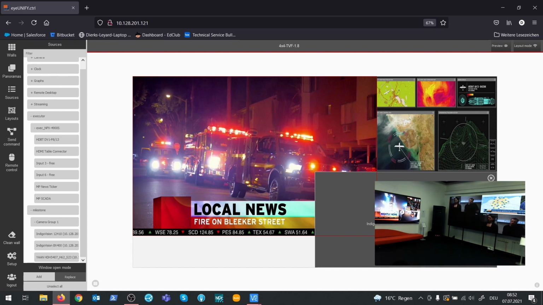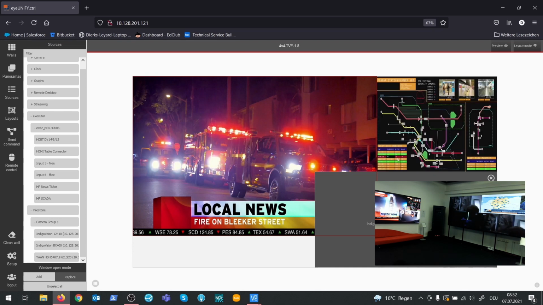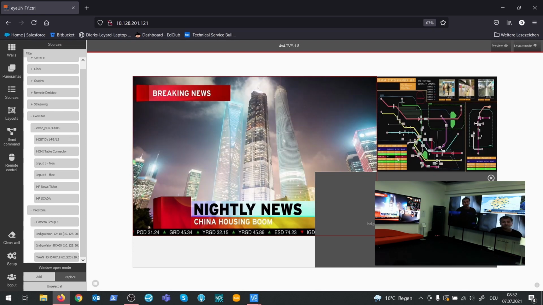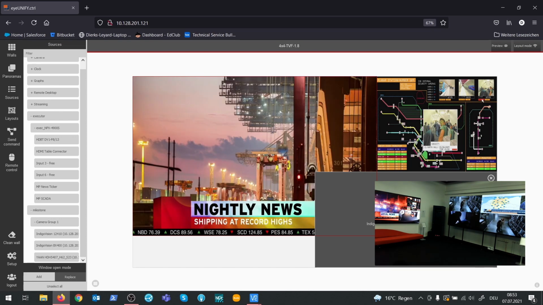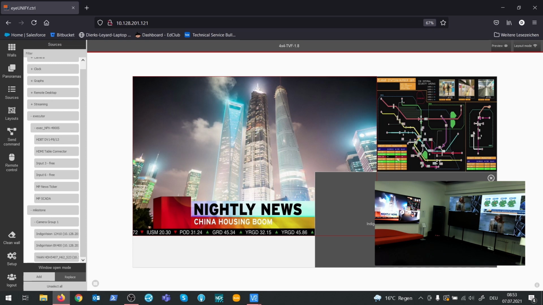The benefit of using these Milestone sources is that we do not need to know any details of the cameras because all the configuration is already done in Milestone. And we are using a player which is using the Milestone SDK to decode these streams. And from eyeUNIFY's point of view, it's just the same type of source. Doesn't matter which type of camera, which type of stream it is. We don't have to care about the user credentials. So everything that is already configured in Milestone can be used in eyeUNIFY without any new configuration task.